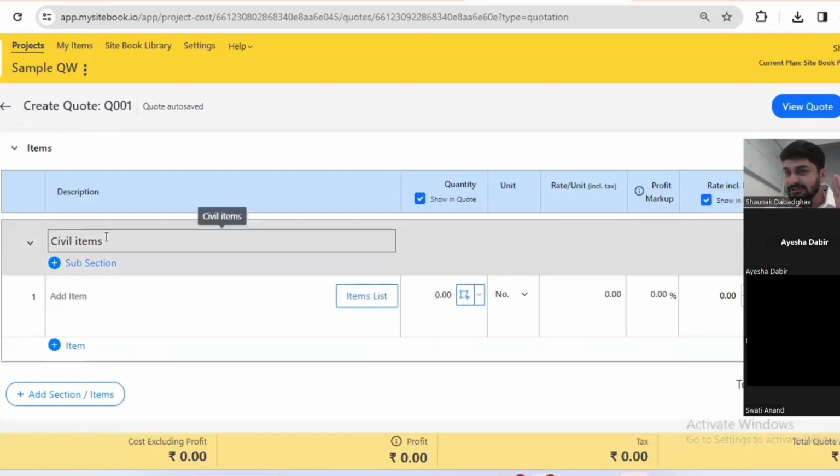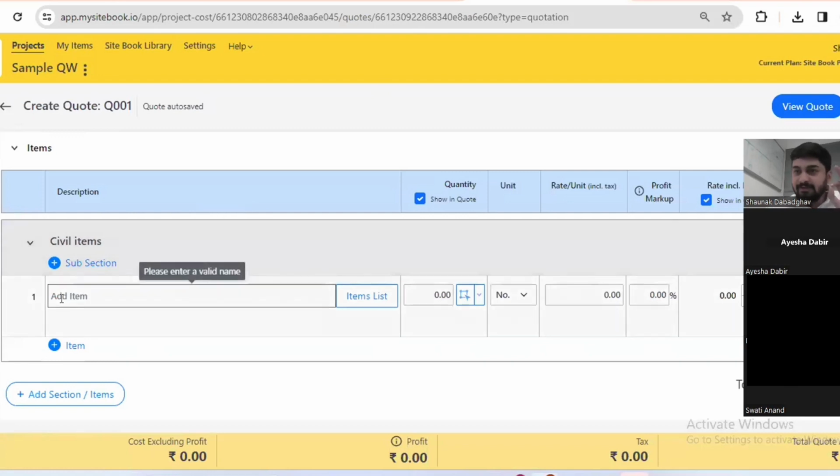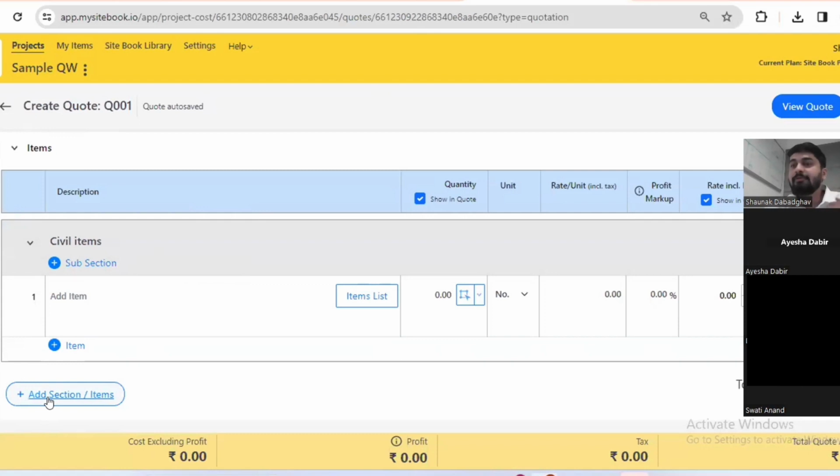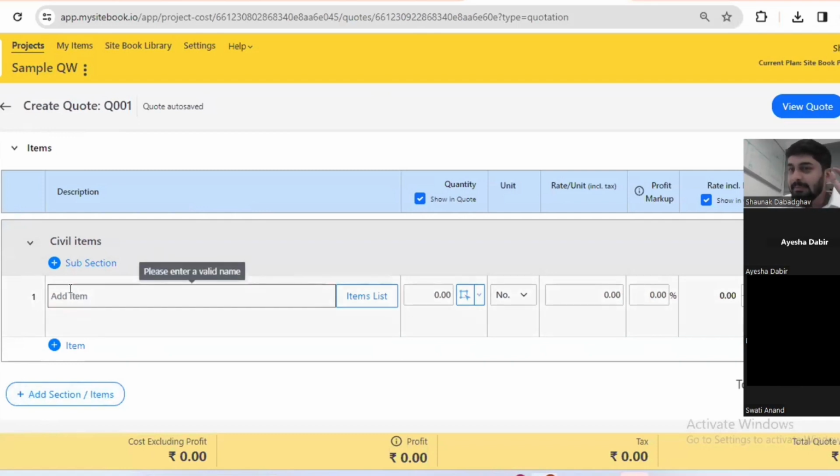So I have created first section, civil items. If I have to create one more section now, I will click here. But first I will add few items. Okay. So item matlab kya? To mera excavation is an item. Masonry is an item. Plaster work is an item.